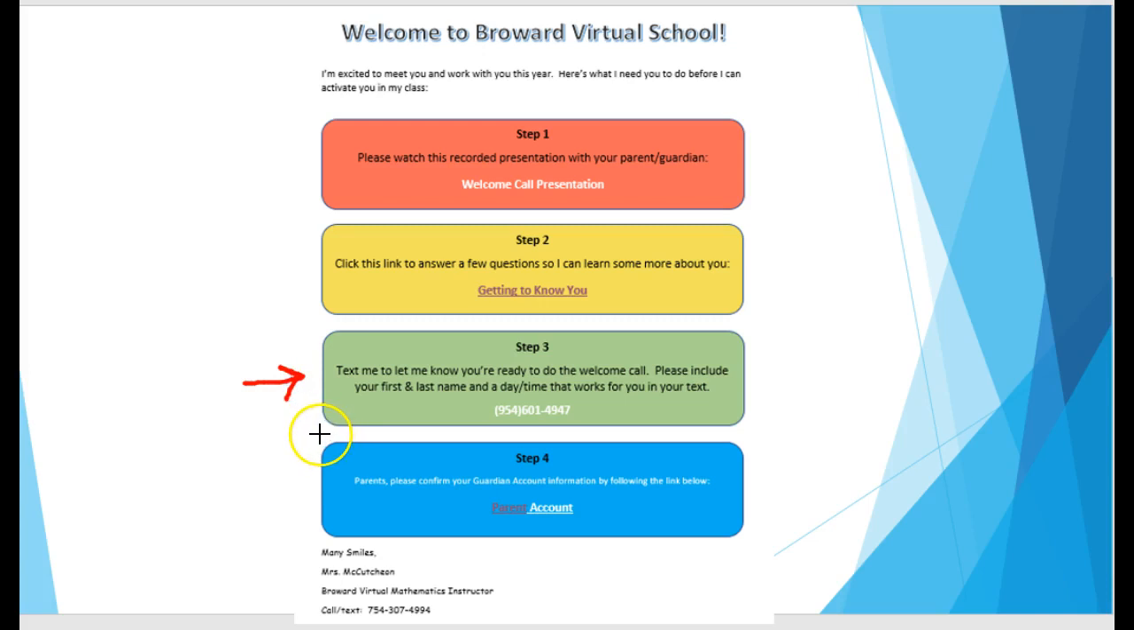That is, you're going to text me with some information: your name, your phone number, and the best time to chat with you in regards to your welcome. As soon as I get that text message letting me know that you have viewed the session, I'll go ahead and activate your class, and then we can talk anytime during the week. Step 4 is really geared for your parents, to give them access to their parental account so that they can keep track of your grades and any support or help that you need. So please make sure that your parents do step 4.